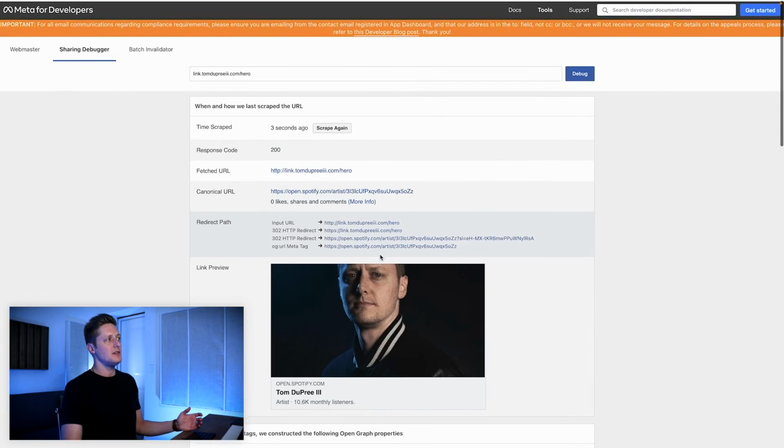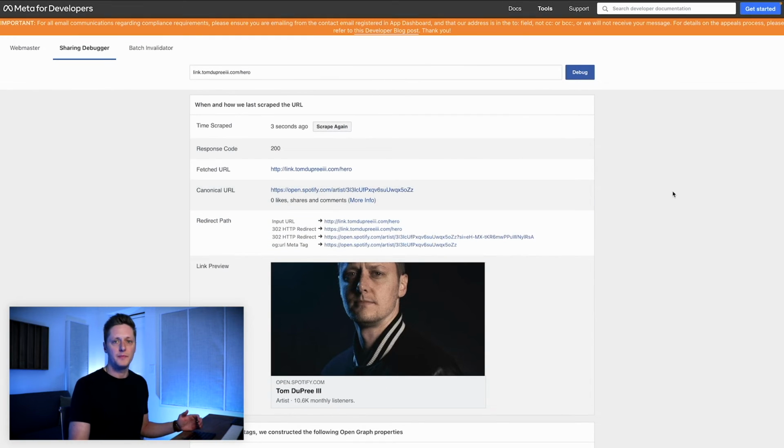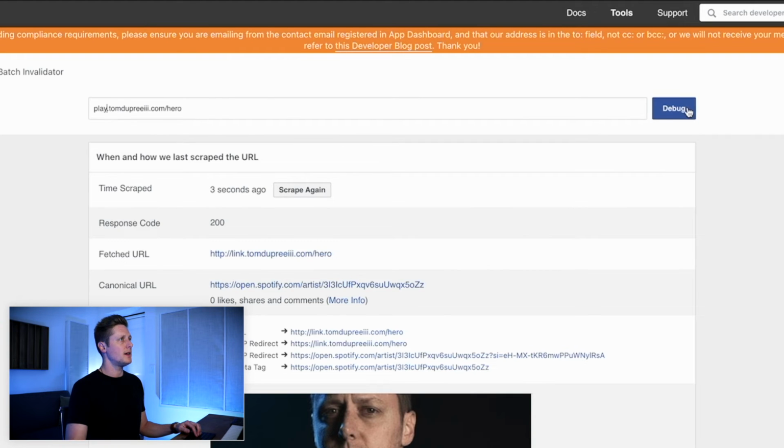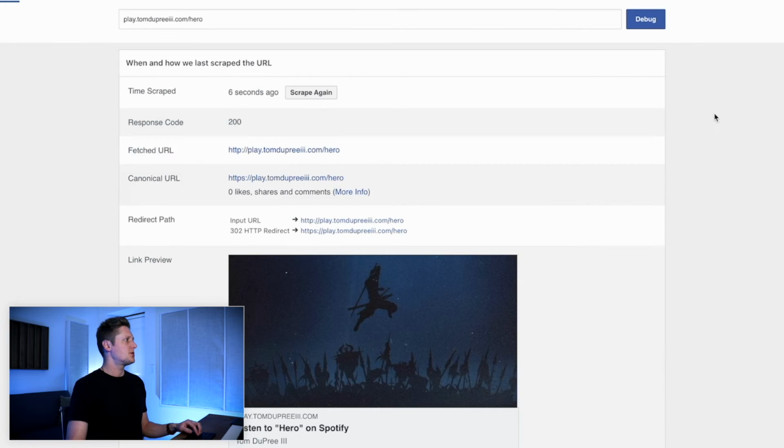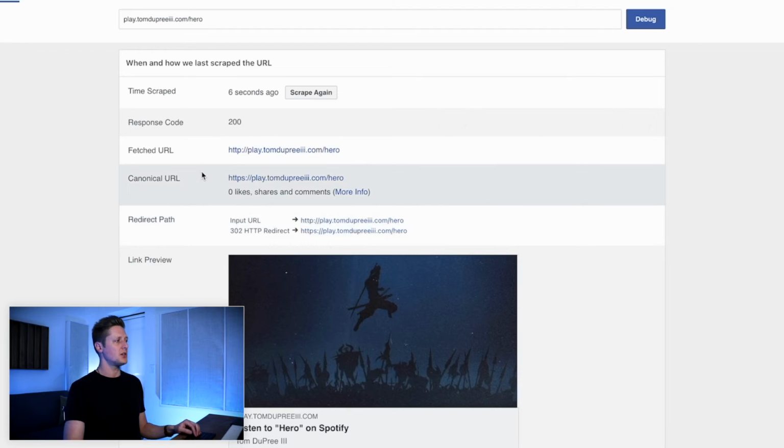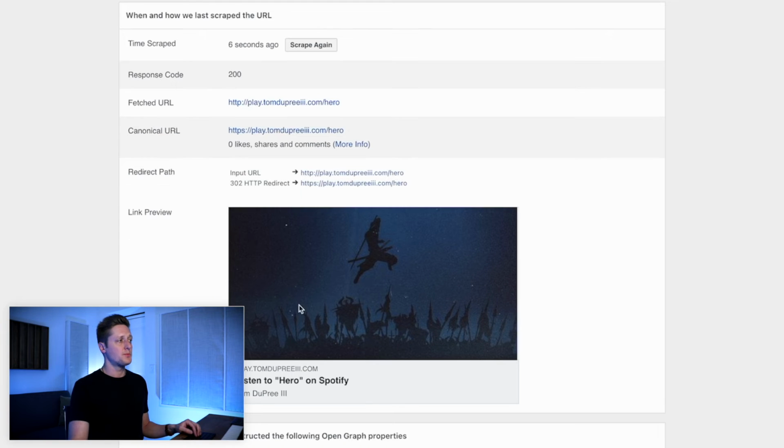Now, this link was made using short.io. Let's try a link that was made with Toned In. So if we change the subdomain here, we'll click debug once again. You can see the fetched URL is play.tomdupree3rd.com. Canonical is this one as well. And then we have this input is play, redirect is play. At first sight, this one looks like it might be a problem. You can see that it's not showing any of the Spotify stuff. This preview is one that I made when I created the link on Toned In.